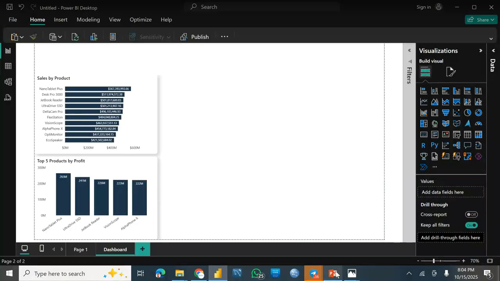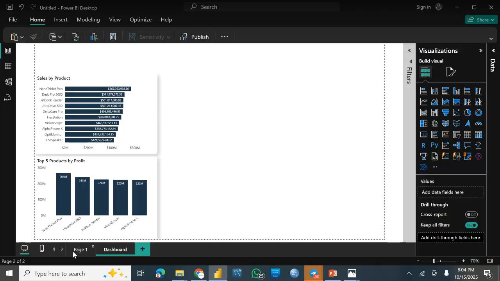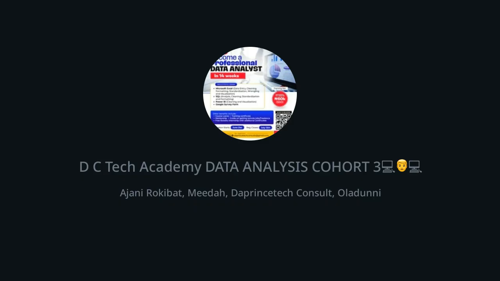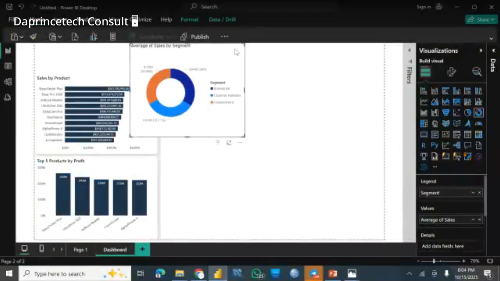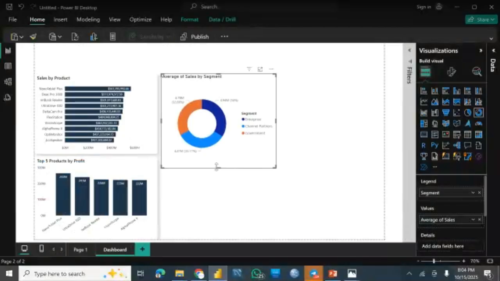The next one is what? Segment by average sales. Now this one is not the same color. Segment by average sales. This is it. Copy, Control C, you come here, then you paste. So based on what we are following, it is in the middle.